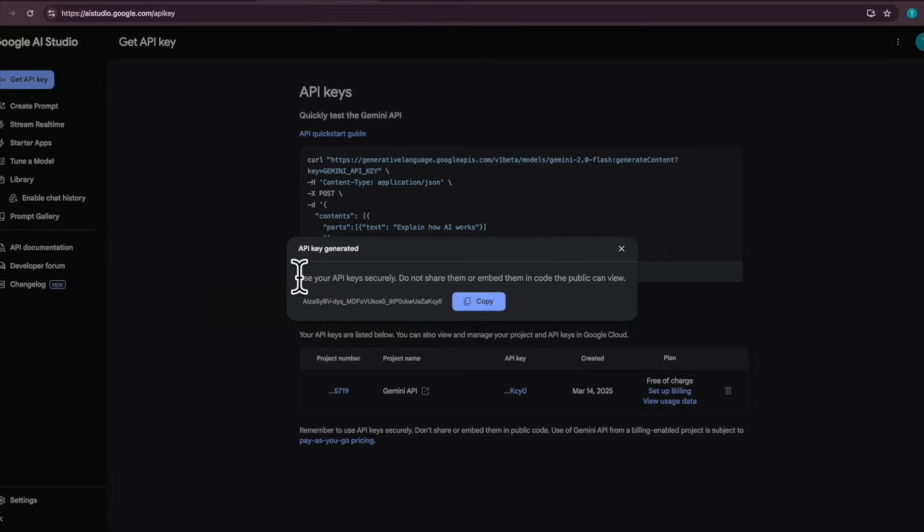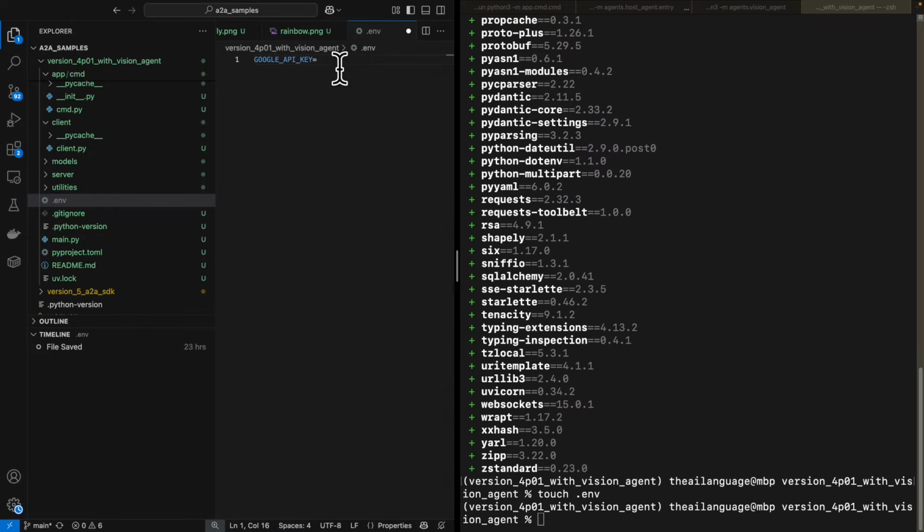You should use your API keys securely and not share them or embed them in code that the public can view. I'm going to disable this after the tutorial. For now, I'm just going to copy it from here and let it be visible. Alright, so once you have the API key, we'll head back to our .env file and just paste the API key over here. I'm going to leave it visible, but we'll disable this after I release this video. Just note that we need to keep this secure, as I mentioned earlier.